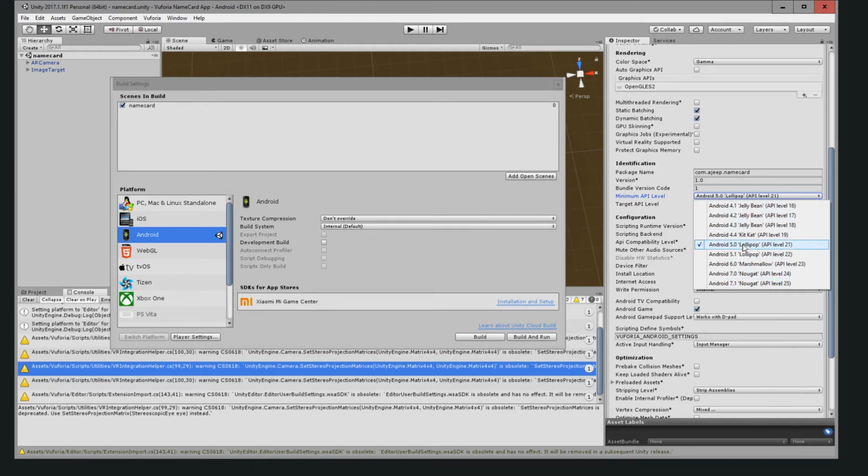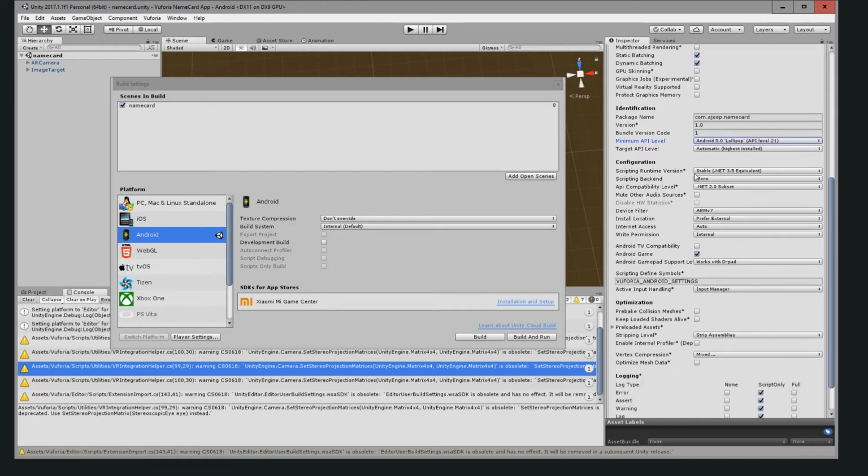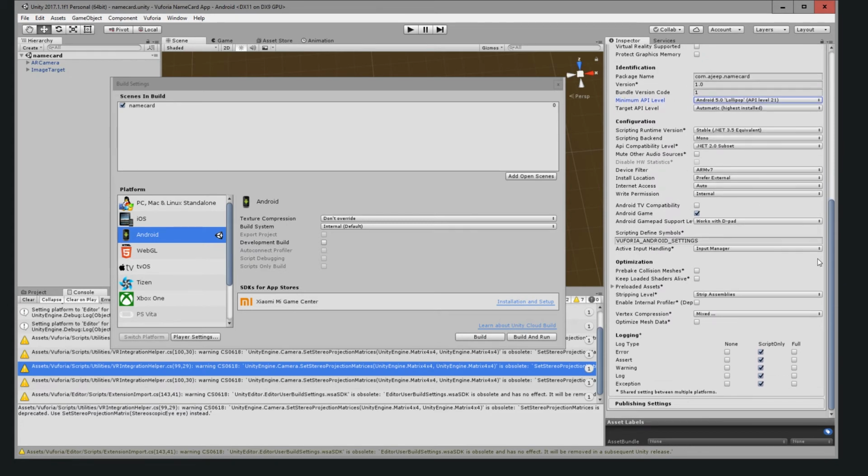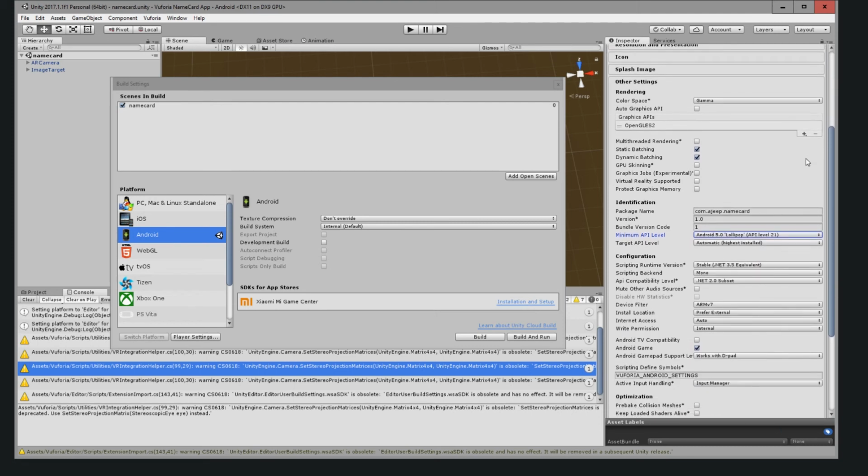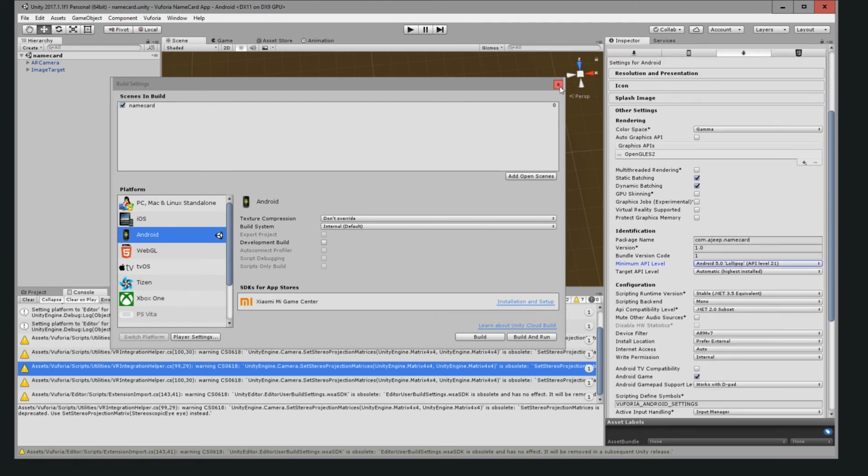Okay, but whatever you put, make sure you have the SDK installed in the Android Studio that I showed you before. So that's basically it. Once you have that, the rest just leave as is. You might want to compare your setting with mine here, but basically this is all default. And that's it. We're done with that. So that's the build setting.